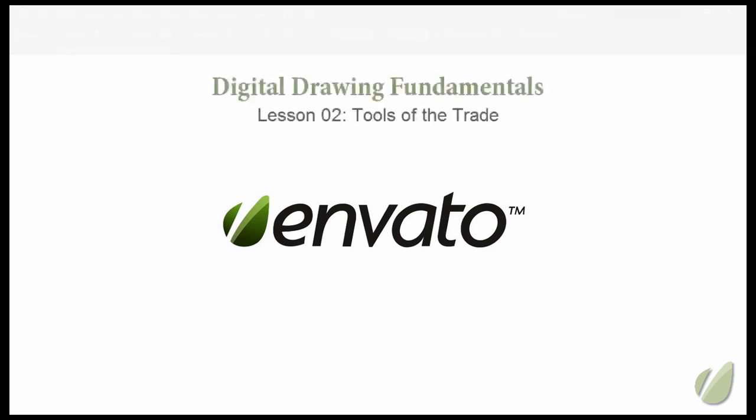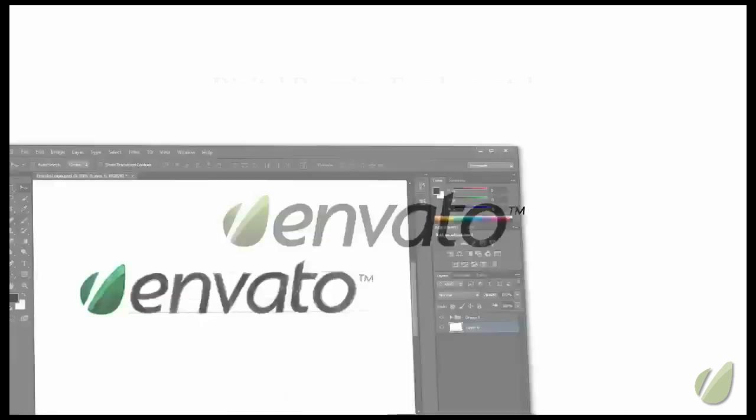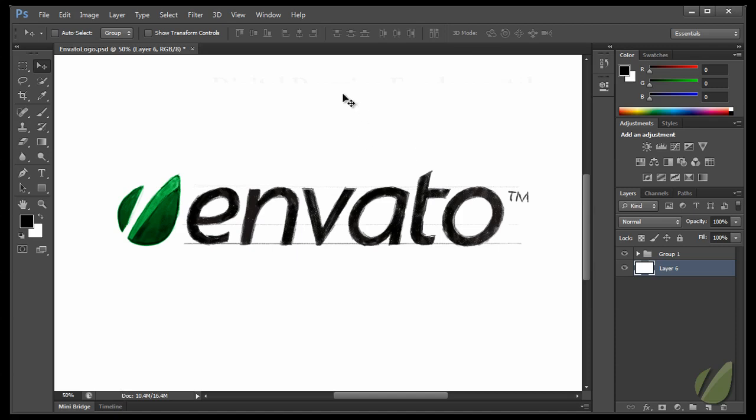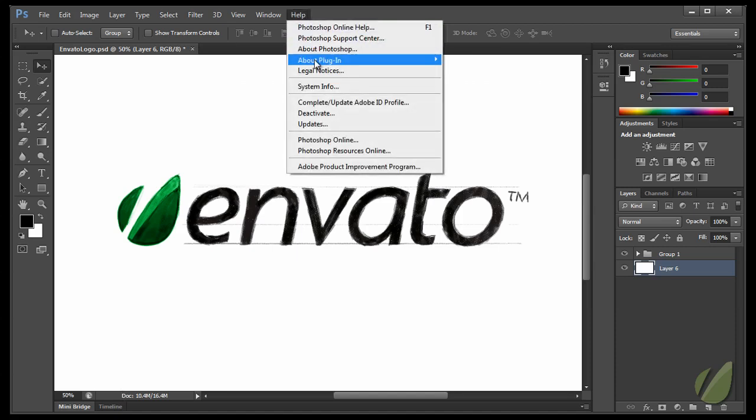Okay, welcome to Lesson 2 of the Digital Drawing Fundamentals course. In this session, we're going to be discussing primary tools that we're going to be using for this class. First and foremost, let's talk about Photoshop. Now, I am running here Photoshop CS6.